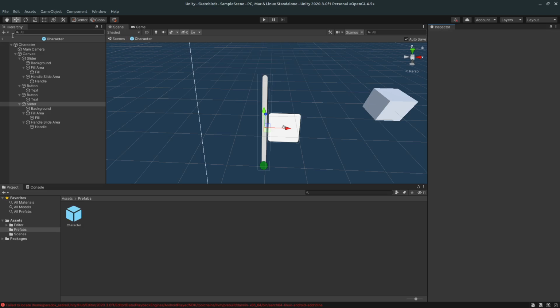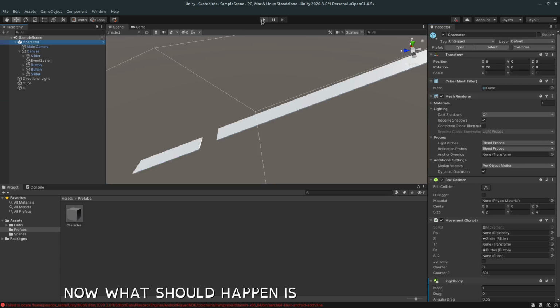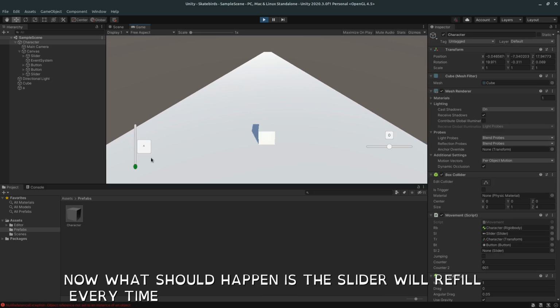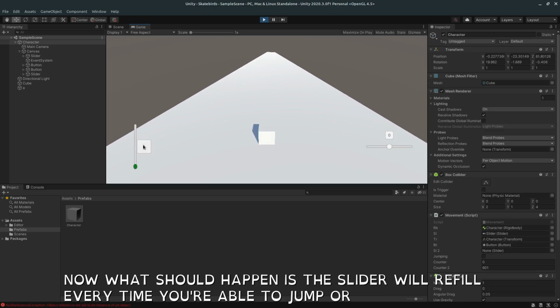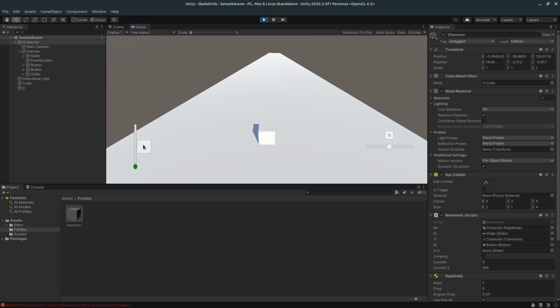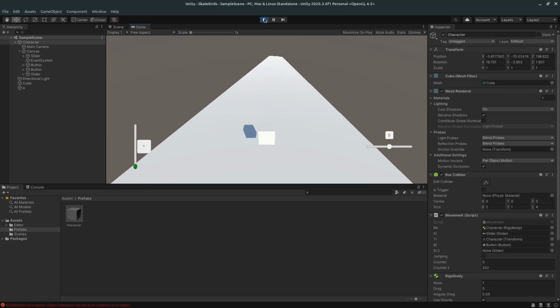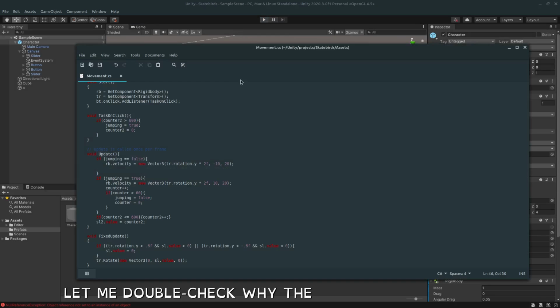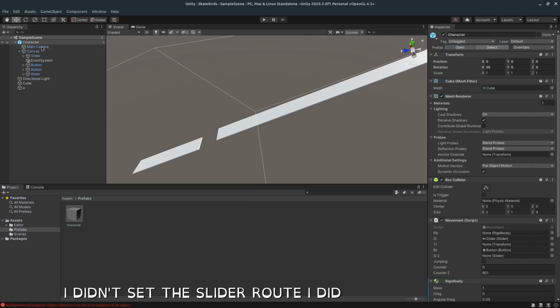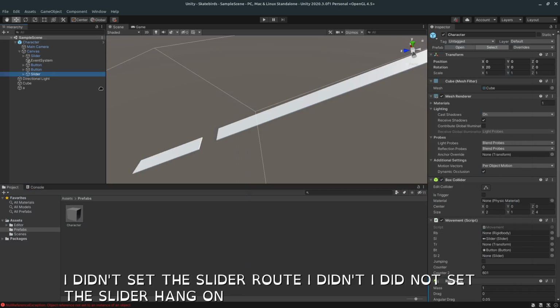So, now what should happen is the slider will refill every time you are able to jump, or it won't. Let me double check why that is. I didn't set the slider value. I did not set the slider. Hang on. There we go.